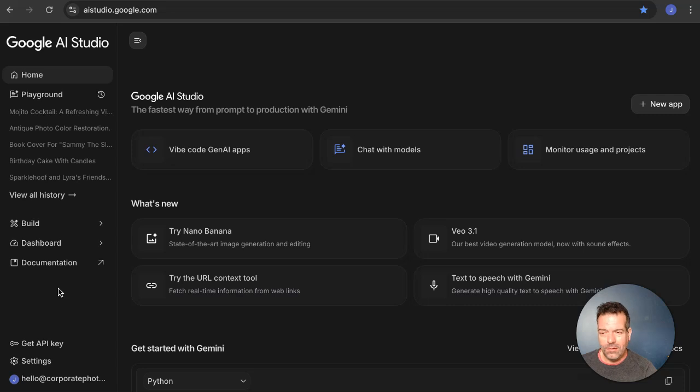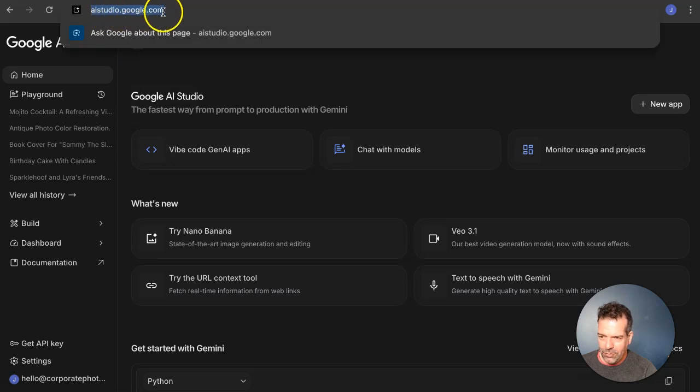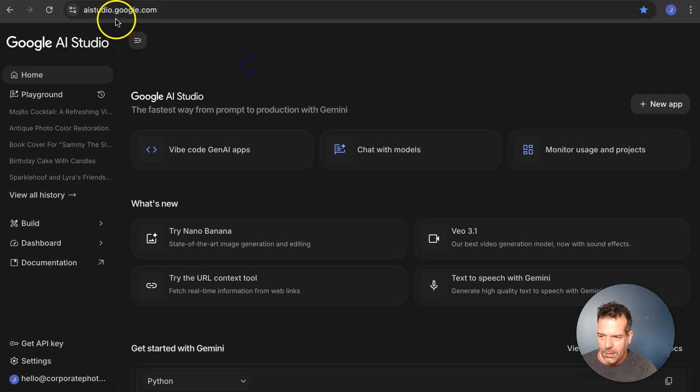If you don't have a Google account, it's very simple to create one. I'm not going to show you, but you can Google it. Even a YouTube video can show you how to do it, but it's fairly simple. So to get to Google AI Studio, you need to go to the address and type aistudio.google.com and you will be taken there.